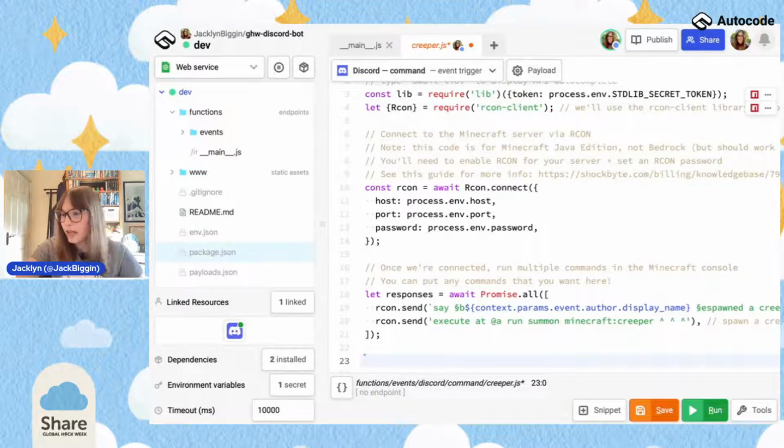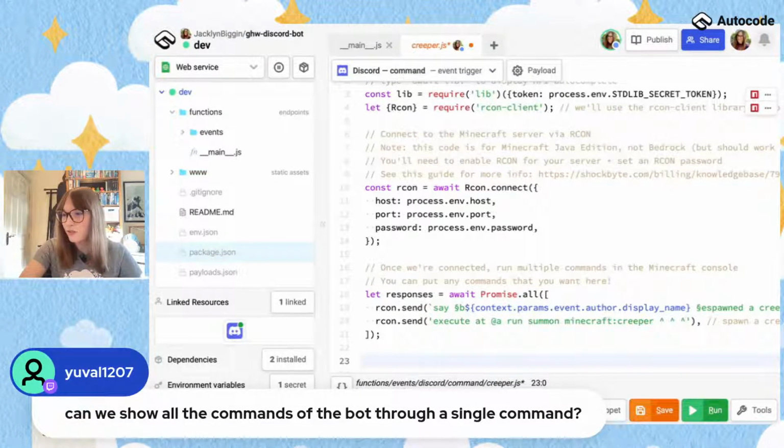Can we show all the commands of a bot through a single command? Yuval, that's a very good question. We could absolutely build a help command. I don't think there's a way of automatically getting a list, but Matt is an absolute pro and will probably be able to correct me.